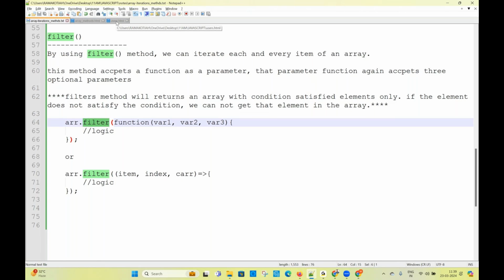Same way, in an array I have 20 records or 12 records. I want to get all the people whose salary is 15,000 and below only. How many people are there below 15,000? Maybe 5 or 6 people. I want to get all the people whose salary is between 15,000 and 25,000 only, not above, not below. I want only the people between 15 and 25,000.